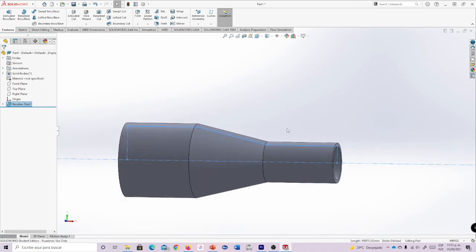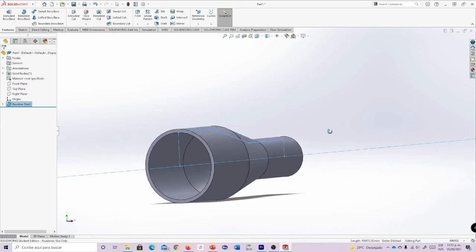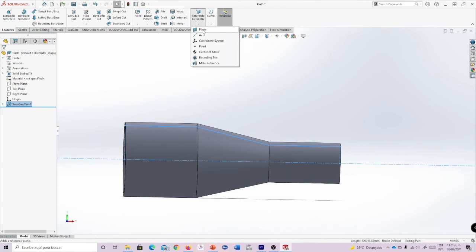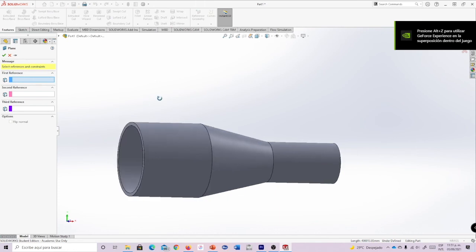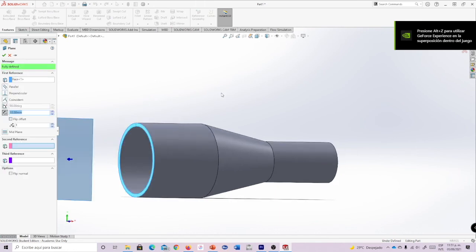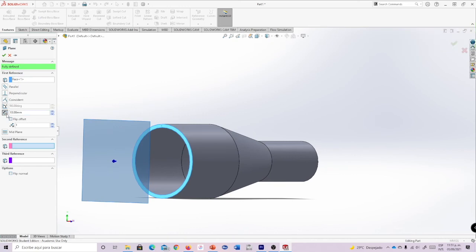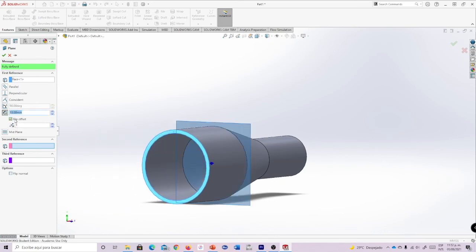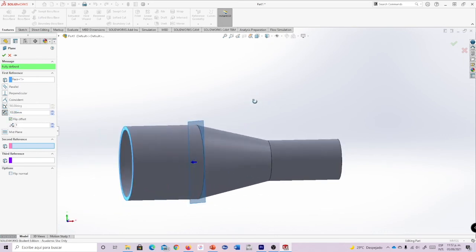Then to generate the sphere between the higher diameter pipe and the contraction, we need to specify a plane. Maybe we go to reference geometry, select plane. I'm gonna select this one as a reference, and I'm gonna specify that this plane is generated on the other side. I'm gonna select flip offset, and that's it. Okay, it's 10 millimeters away from the reference plane. I'm gonna click OK.